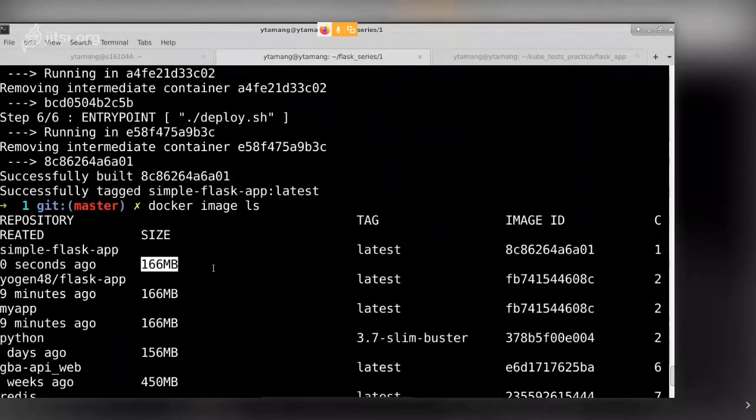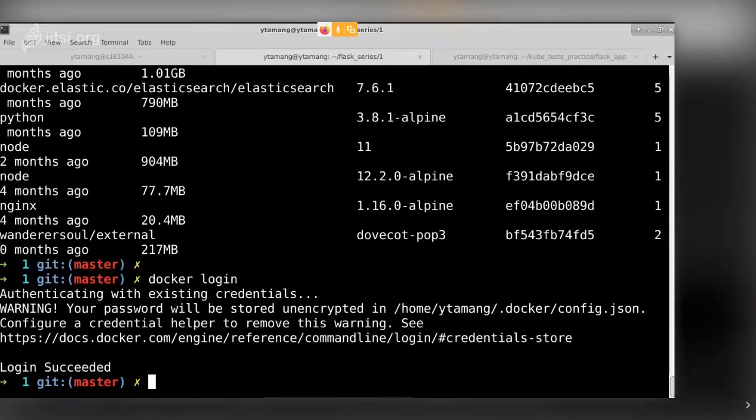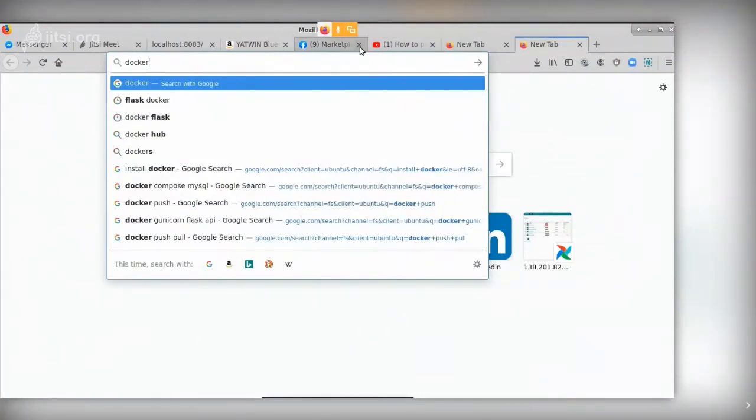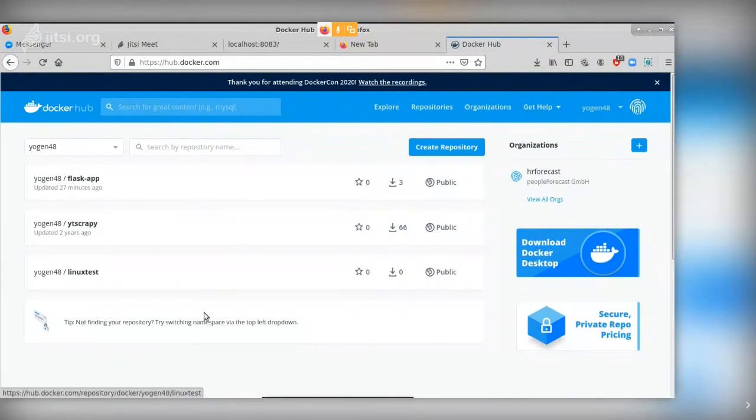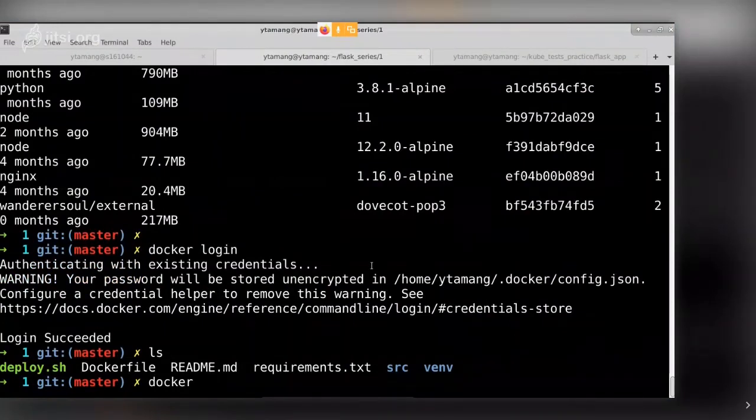Now what I will do is log in to my Docker Hub. Okay, I'm already logged in, so I will push. Let me check my Docker Hub account. Okay, so here I have some public images, so I'll push my image here.